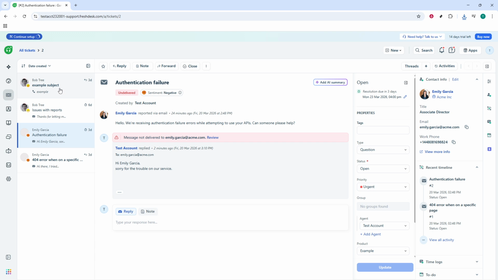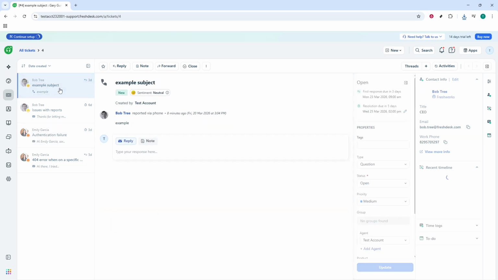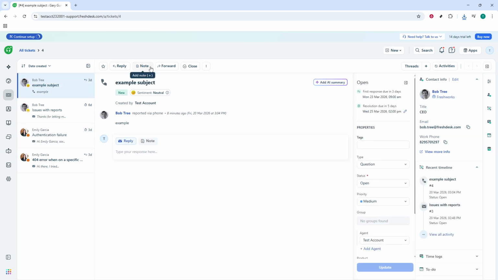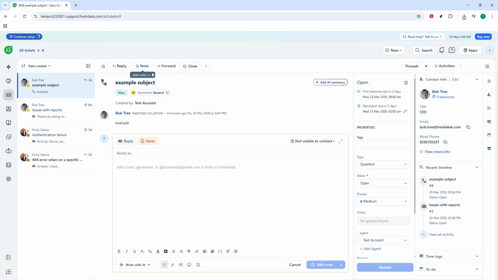At the top of the conversation pane, you'll see a tab labeled Add Note right next to Reply. Click Add Note to switch from customer-facing replies to an internal note. You'll know you're in the right place because the note editor is highlighted in yellow. That yellow background is your safety net. It signals the message is private and won't be visible to the requester.